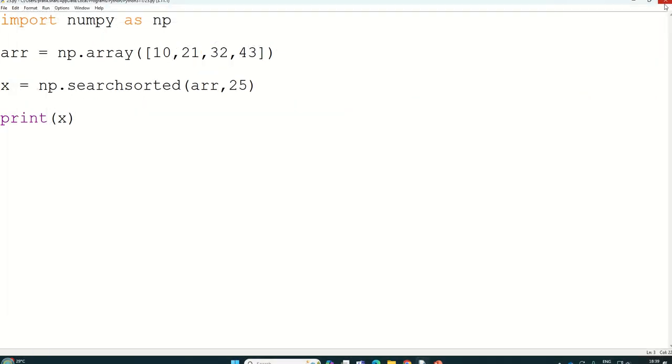And you can search also from the right hand side. If you want to search, you only have to write side equal to right. That's it, not else. And suppose if you have multiple values, that means to search for more than one value, use an array with the specified values.